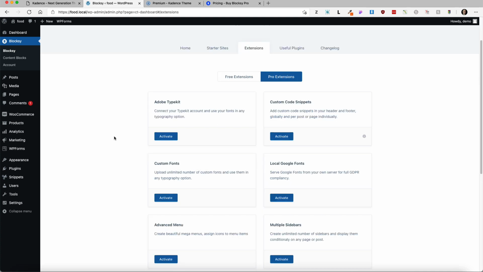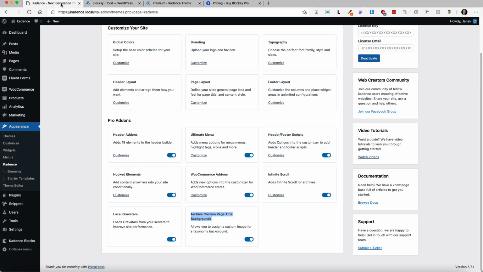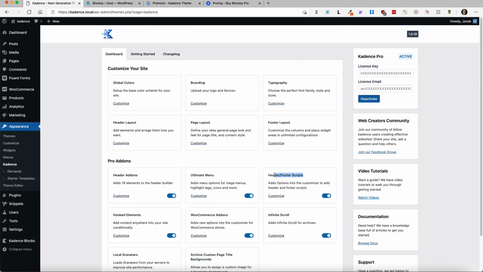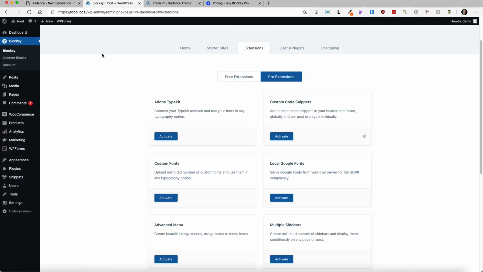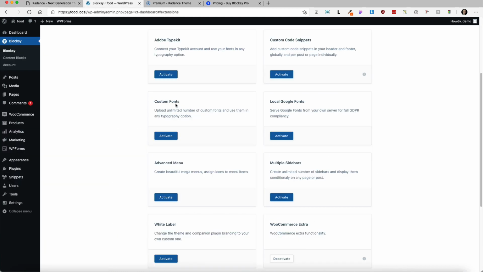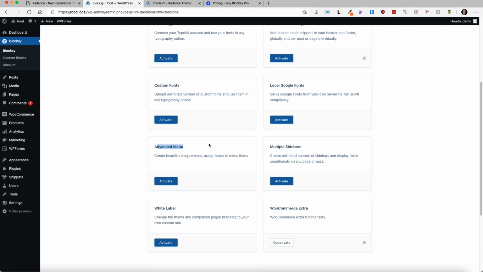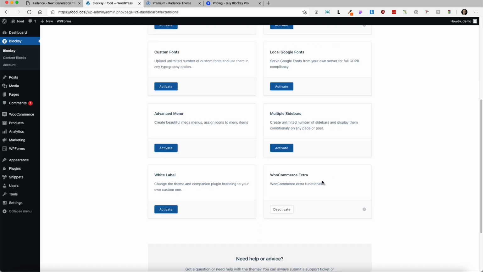For example, you can connect your Adobe Typekit account and use any fonts from Adobe. You can add custom code snippets. It's basically the same as the header footer scripts here. You can add custom fonts. You can use local fonts. You can add mega menus and customize your menus. Also, you have multiple sidebars. You can white label your theme, and there are some WooCommerce functionalities I'm going to show you later.